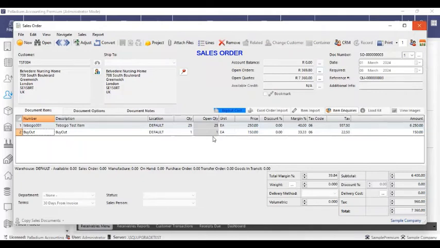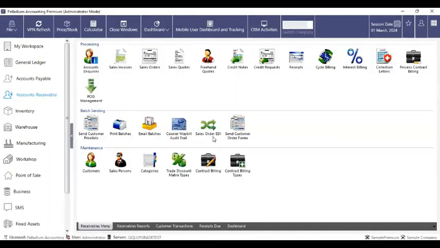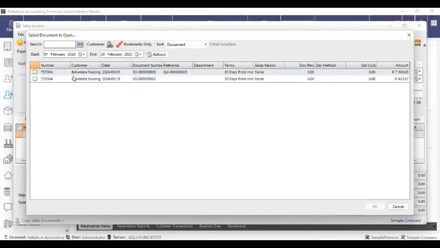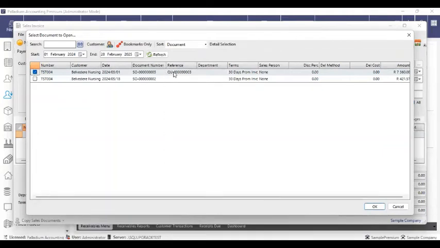Okay. Now that we've done our quotation and our order, we can proceed by selling the item to a customer. We can do a direct sale, a direct invoice, without converting an order into a sales invoice, or we can come and convert the order into an invoice. We have this convert option there, which will give us our available sales orders. As you can see, it gives us the document that you're converting from, the reference, which is the document that was originally done, which is our quotation.